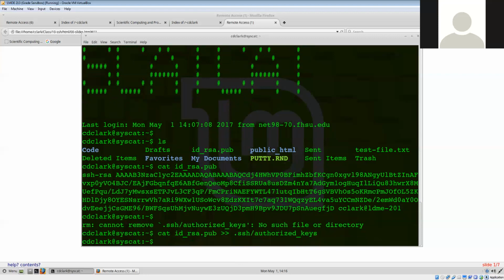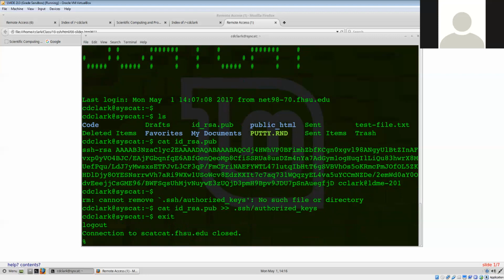All right, now to check that it works, just exit using the, which command is it? Exit, I think. E-X-I-T, yeah, the exit command. Connection is closed. Now you should be able to SSH to the computer without it asking for a password.